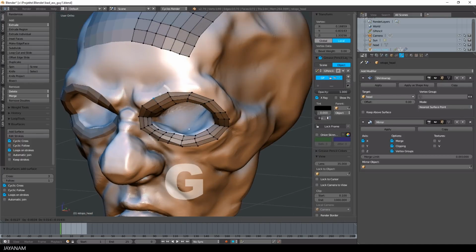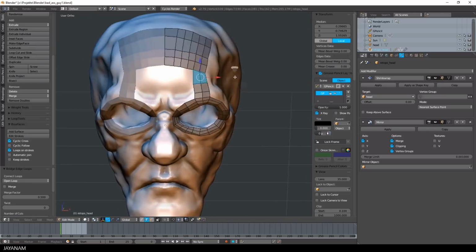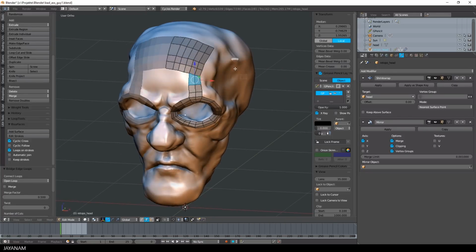Okay guys, that's it for a basic and short overview of BSurfaces. I really like this addon. Usually I use RetopoFlow for Retopology with Blender, but BSurfaces is also a great help.